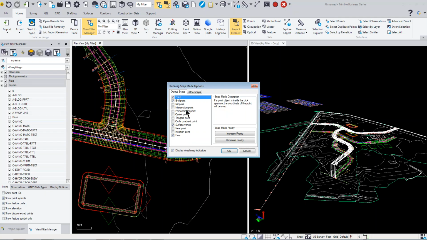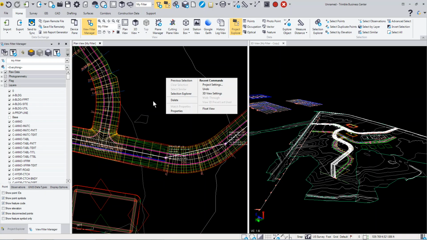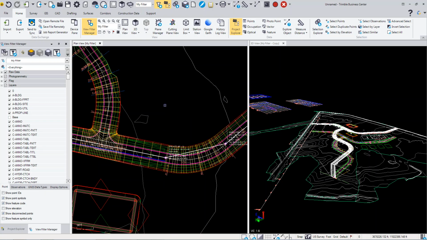So when you're doing the measuring commands, which we'll talk about in the measuring and editing section, you'll be able to snap to certain points within an object. Another way to get this to come up is if you shift right click when you're doing it, and that will also display those snaps.